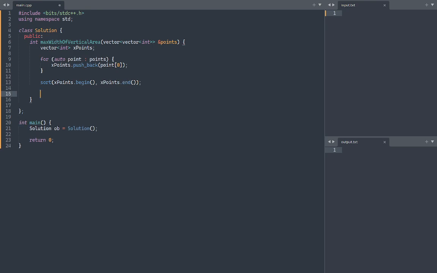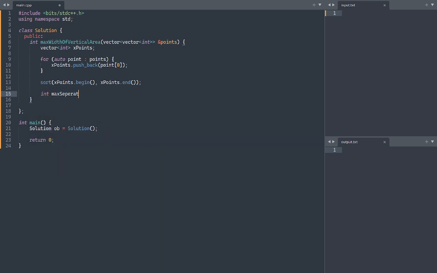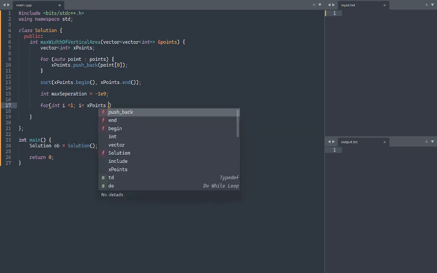Then when we have sorted the array, we would like to find the maximum distance between any two consecutive numbers. So what we will do is we will create a variable called maximum separation, which will initially have a really small number, 1e9. Let's just suppose it's 10 to the power 9, and then we can iterate through the values. I will start iterating from the first index, int i is equal to 1, i less than x points dot size.